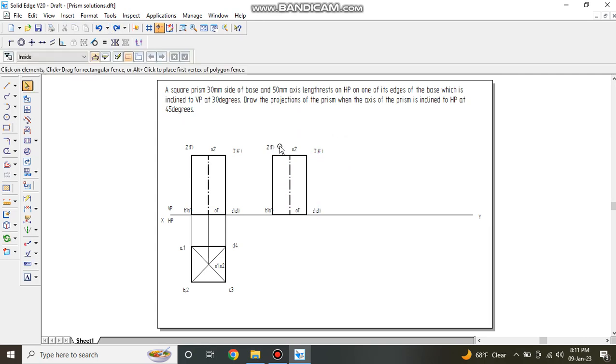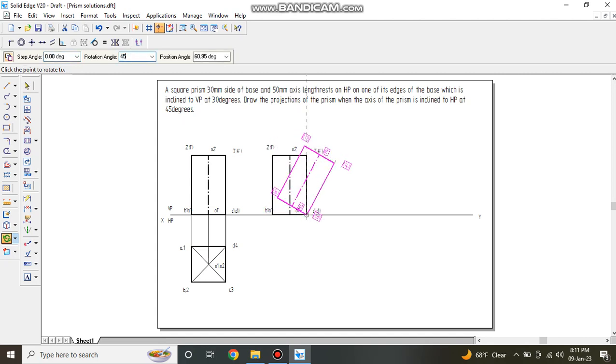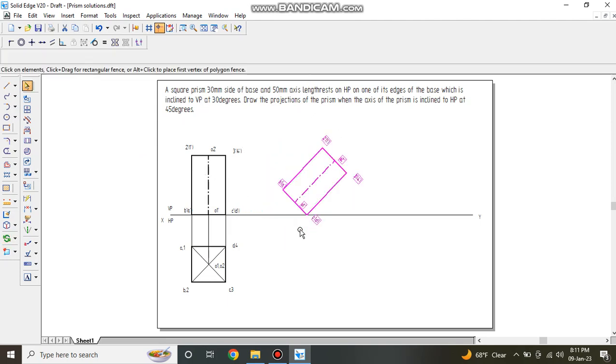Sorry, turn off the background, rotate. This is the first point and this the second point, rotate at an angle of 45 degrees. Now turn off the background, and this is also 45 degrees. Enter.